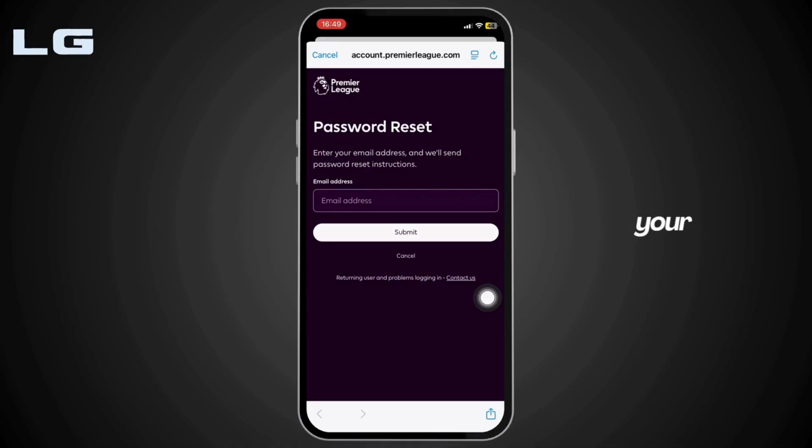Once created, your account will be recovered. Simply enter the login credentials and then log in. After that, you'll be good to go.